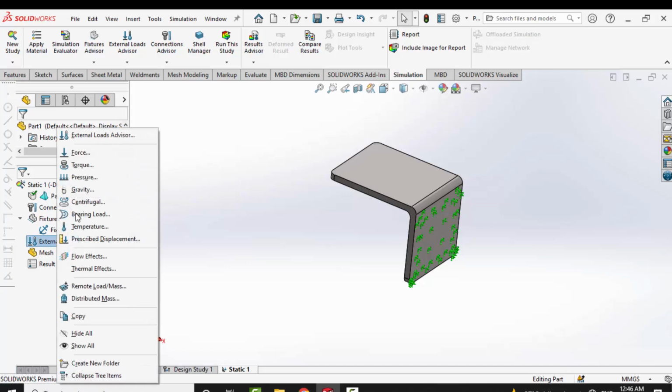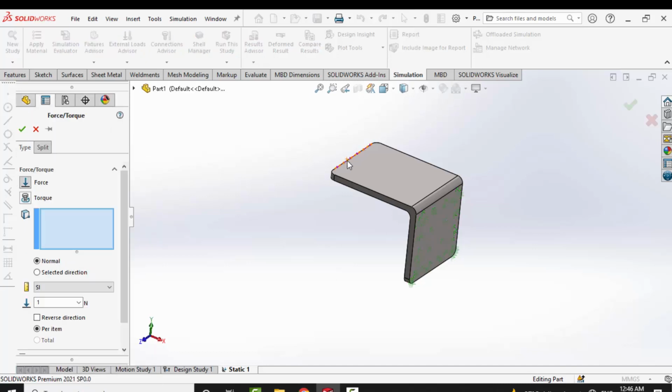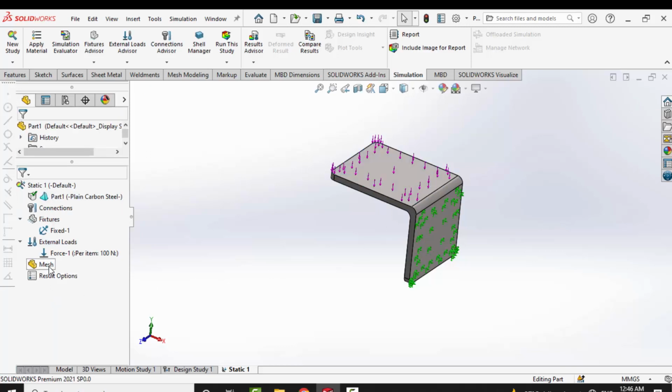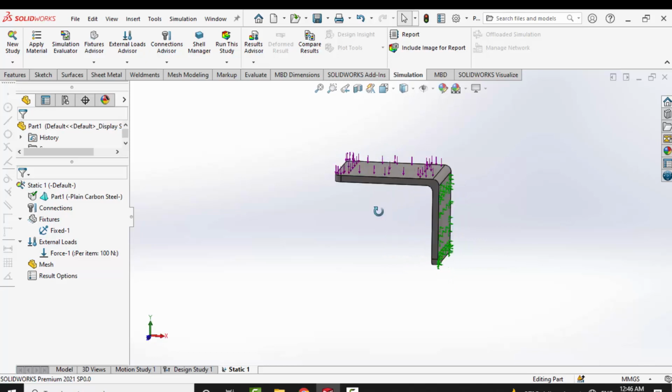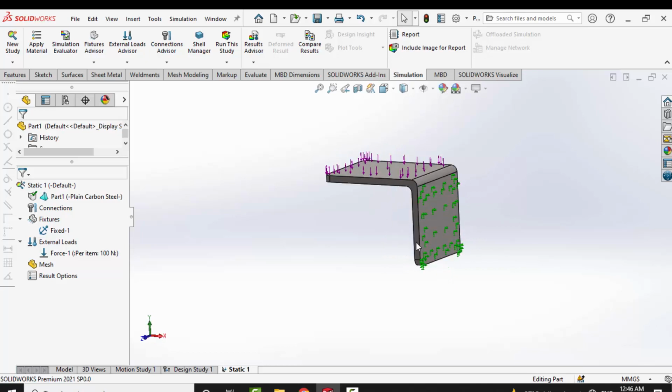Okay, external loads, force. Let's make it here about 100 Newton, for example. Okay, I applied force and it will be fixed from here.